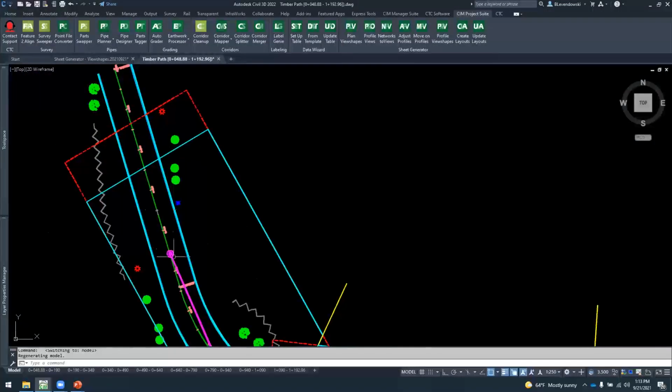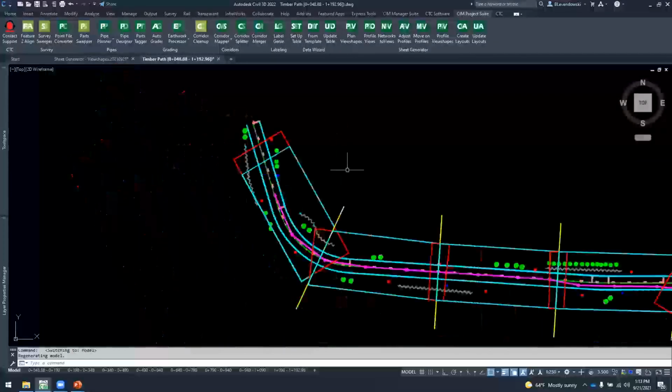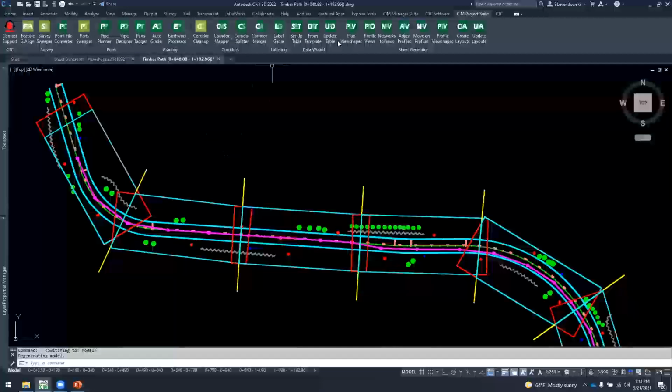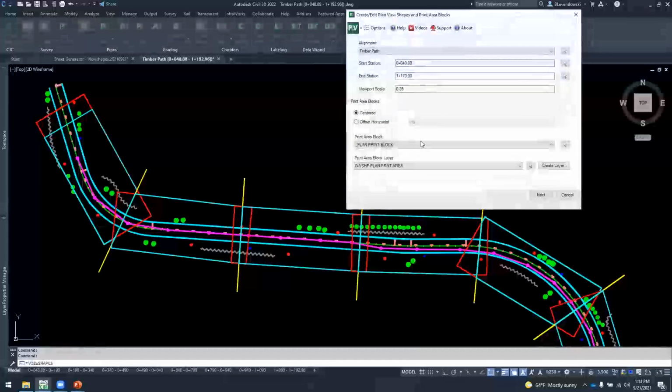I mean, this water line or storm line was backed up a little bit. I'm going back to here now. Okay, I need a new set of plan views. I'm going to run plan view shapes. Instead of starting at 0 plus 40, I'm going to start at 0 plus 20. I'm going to go to the same end now. All the other settings are going to be remembered.